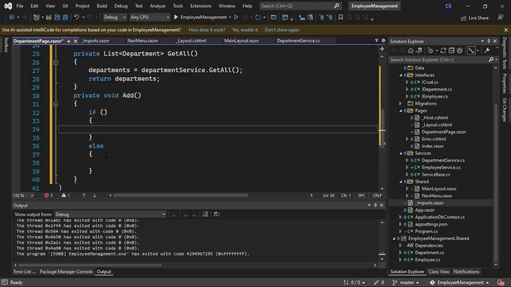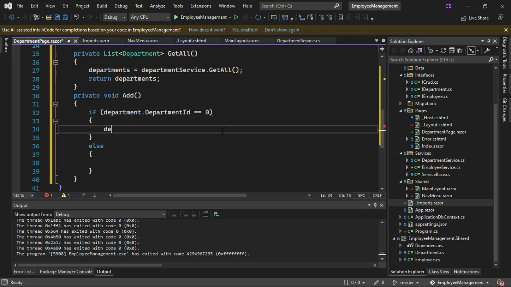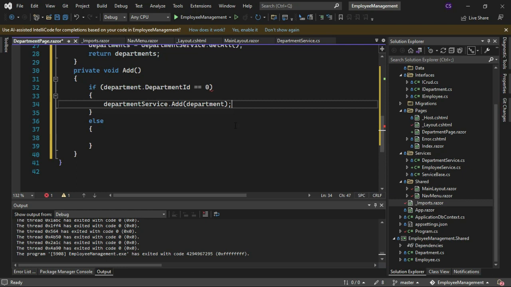So now here we're going to put our condition. So we want to say if the department ID, so if department dot department ID equals 0, then our department service should add, sorry about that, this should be department service dot add. So our department service should add this department. All right, so we're checking if the ID is equal to 0, then the department service should add our department. All right, that's basically what we're doing. Otherwise, if not, then it should update. All right, so if it's not equal to 0, it means that it's existing, and therefore it should update.